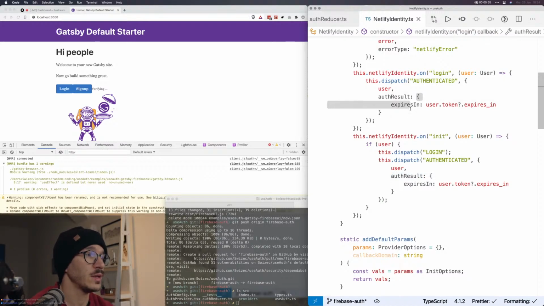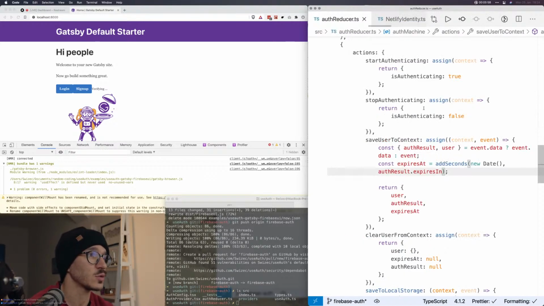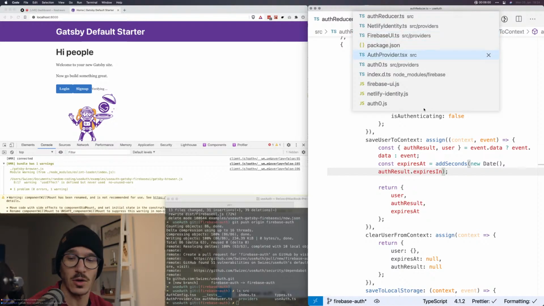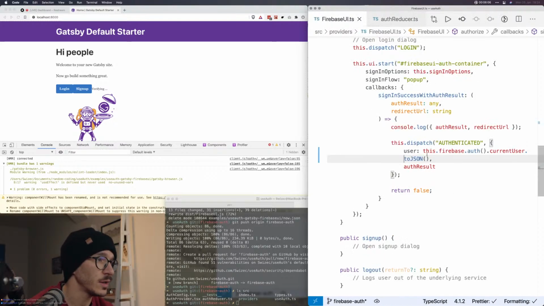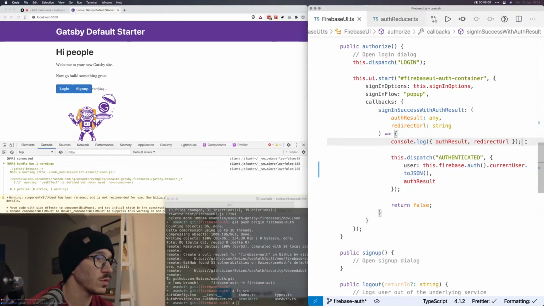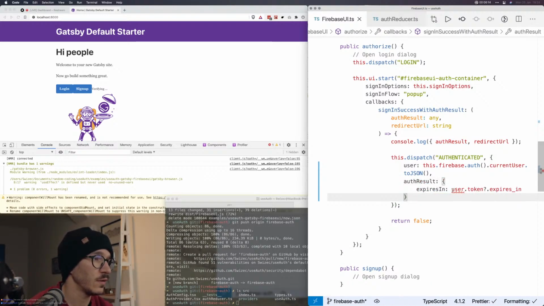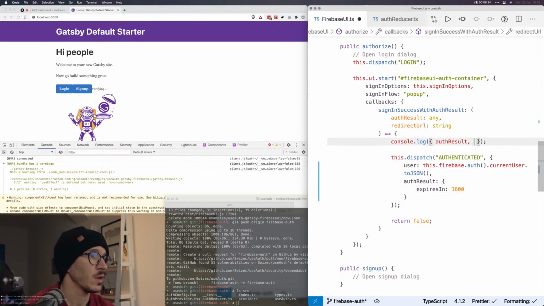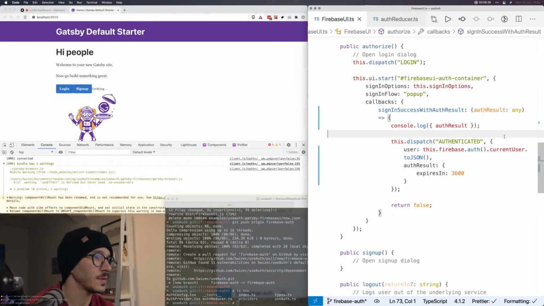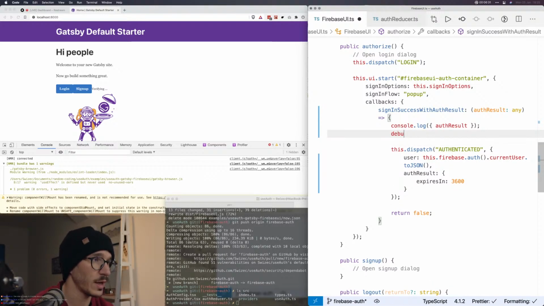So we're going to fake the expires in because that's what my auth machinery expects. Where was I? Firebase UI. We're going to do this. Auth result is going to be a fake expires in, let's say 3,600 seconds. And we're going to console log the auth result so that we can see what it actually is. So auth result like that. And we're going to add a debugger statement there, which I think is going to get compiled away.